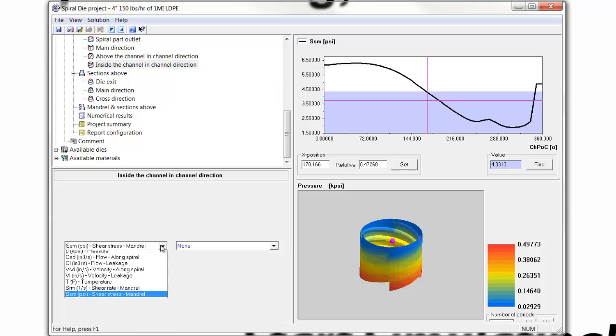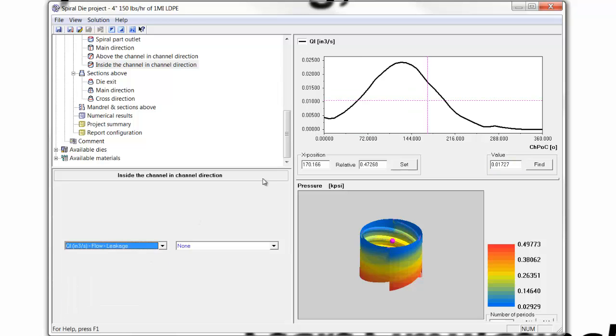Now, if we look at the leakage, our leakage curve has improved. We have a bell-shaped type distribution, which is good. We're using more of our spiral channel to distribute the material, but we'd really like to have this curve brought more to the right, centered more along the length of the spiral.